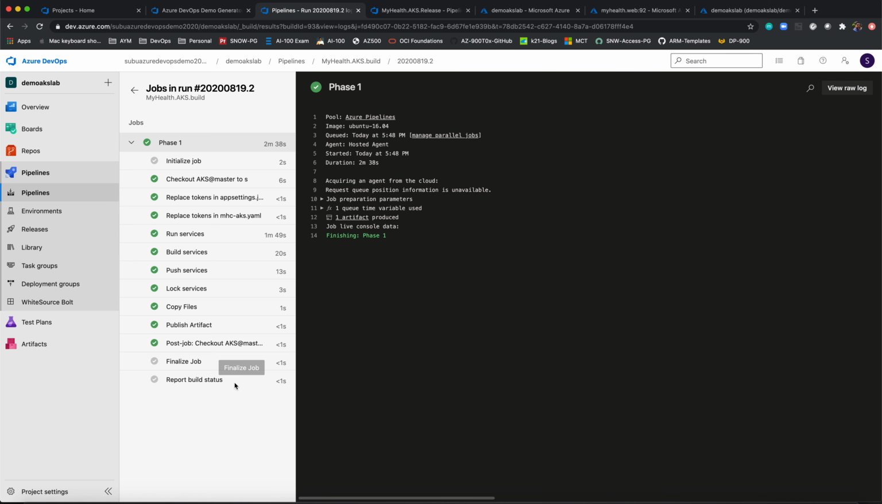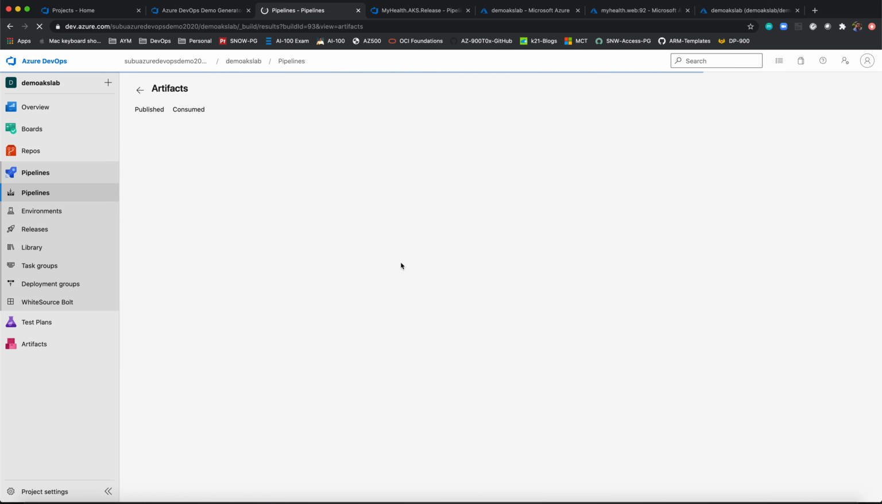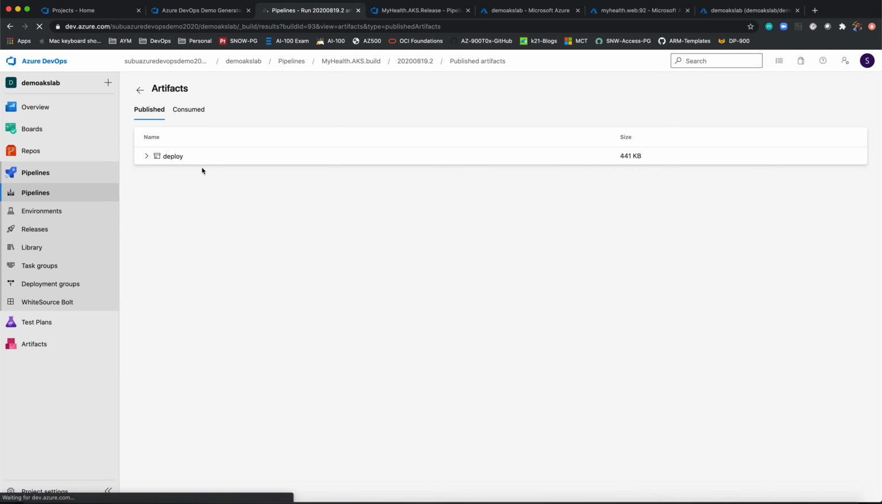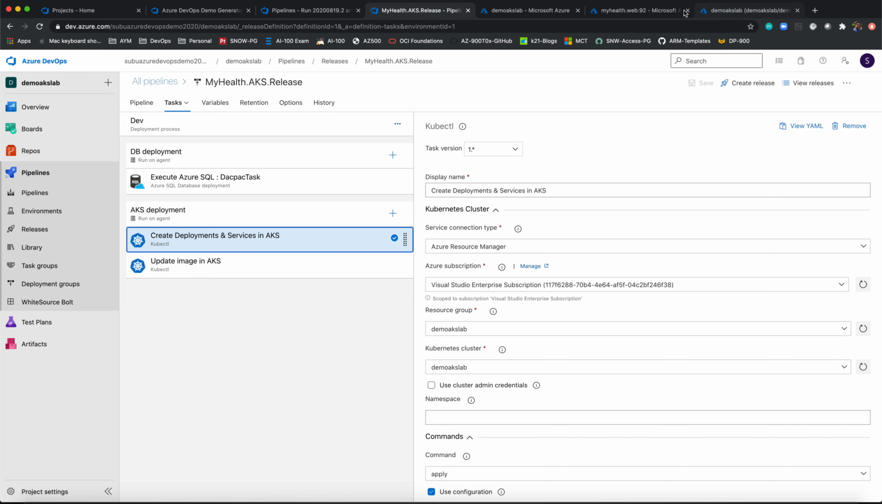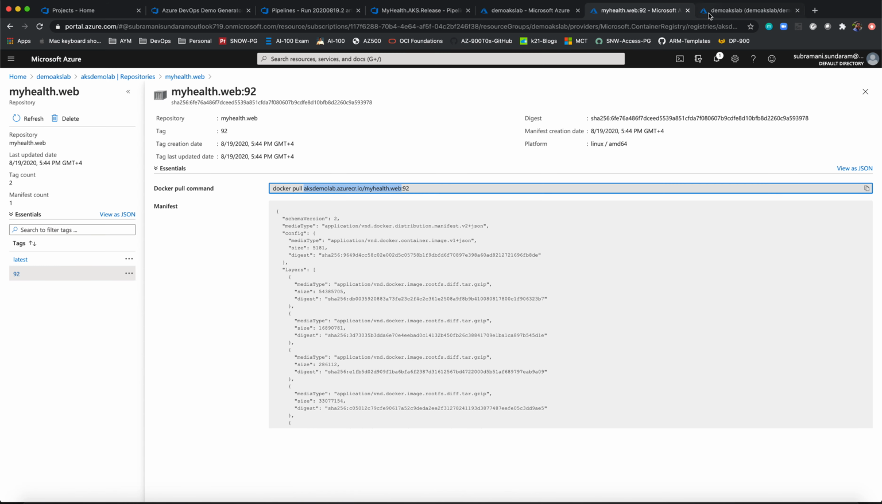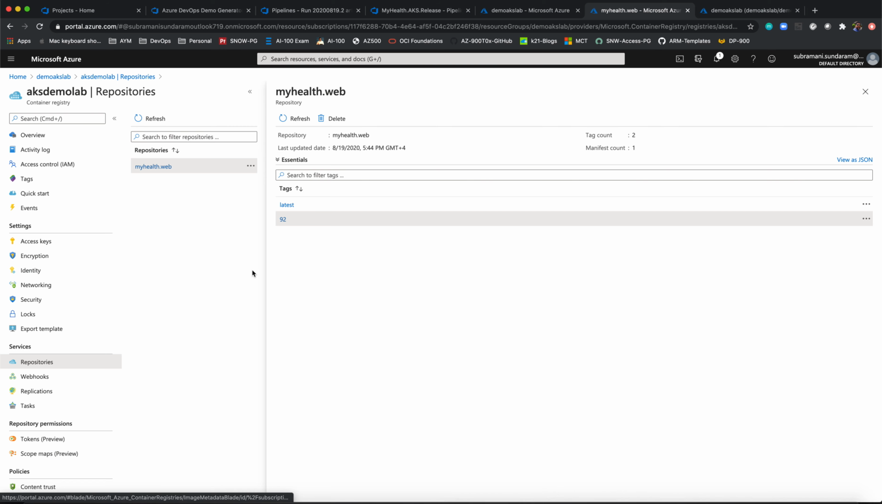Okay. My pipeline is completed, and when I go to my artifacts, I'm just trying to see the compose.yaml file, and this is my main deployment.yaml file. Okay, so now I'm going to my release pipeline, and then here I again go to my container registry. This is my container registry. I'm just going over here, and then I'm refreshing it. Okay, the build number is 93 over here. This is a new one.